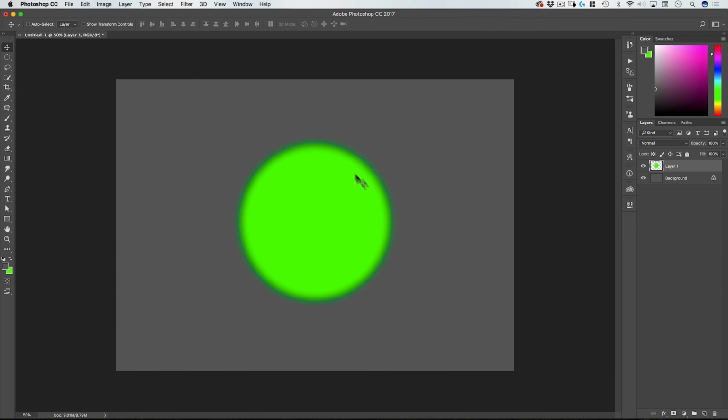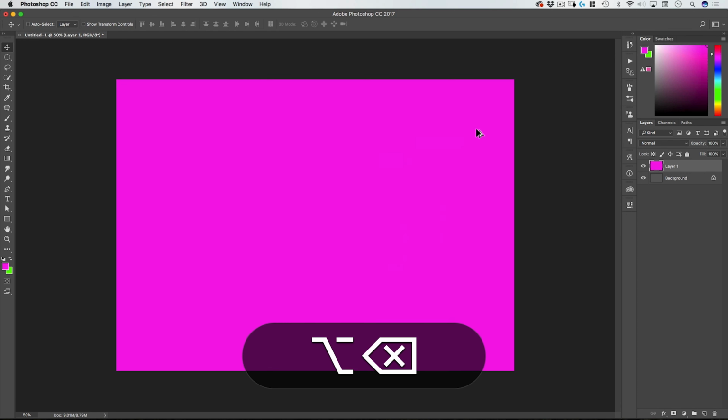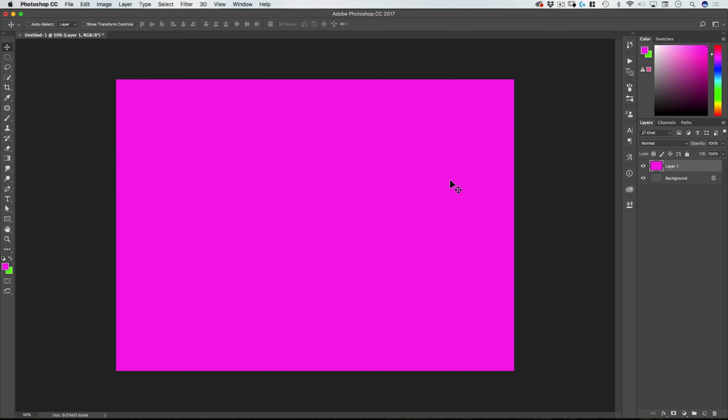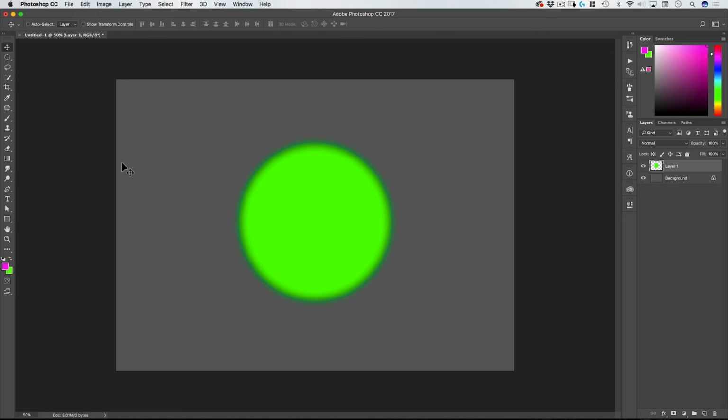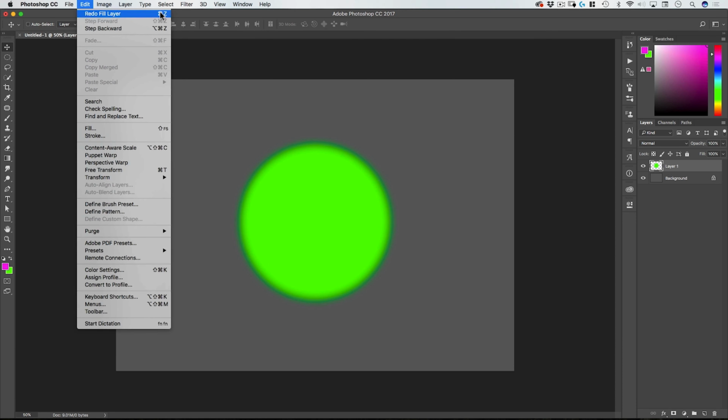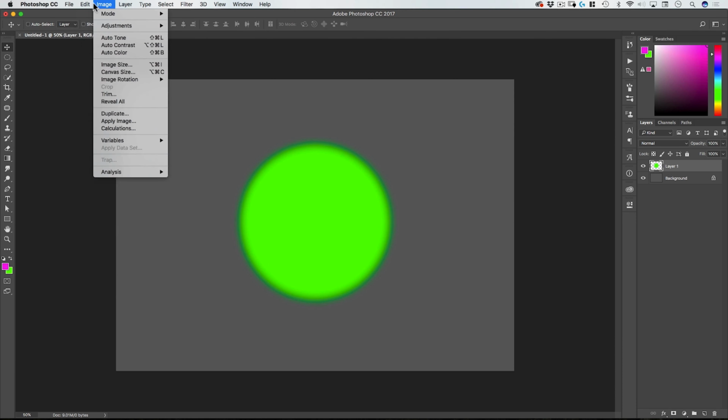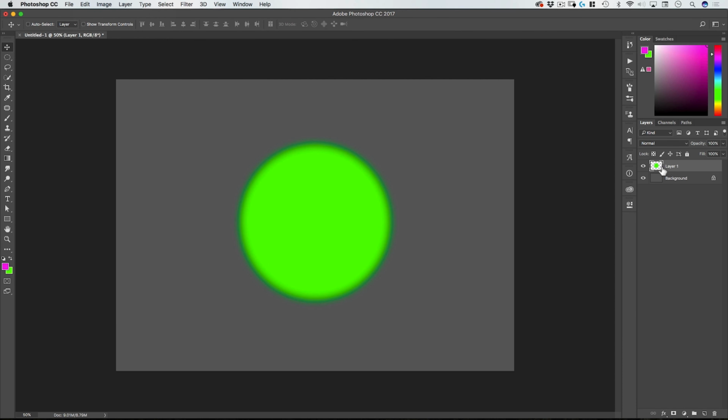And what I want to do is I want to change the color of this green ball. But the problem is, so let's change it to pink. If I do Option Delete, it's going to fill in the entire layer rather than just the ball. So let's do Edit Undo, which is Command Z. It's a pretty common shortcut for undo.